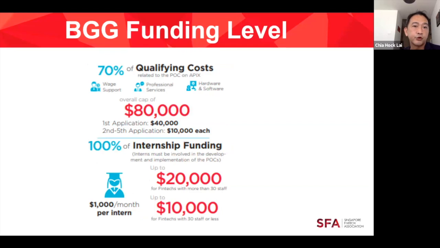For the business growth grant, basically the overall cap is up to $80,000, and it's really to support you to do proof of concept on the APIX platform. So basically 70% of the qualifying costs related to the POC on APIX are eligible. It could be related to the manpower attached to this POC, or professional services incurred during the POC, or the related hardware and software licenses. For the first application, you can get up to 40,000, and then you can do another 4 more POCs, but each of them will be limited to 10,000 each. So for a total of $80,000.